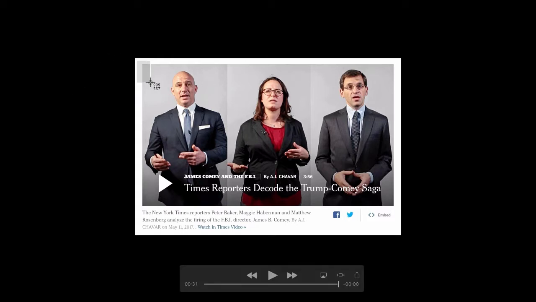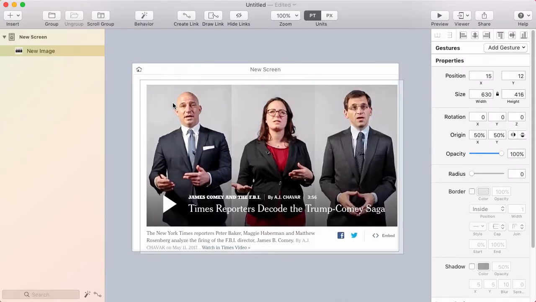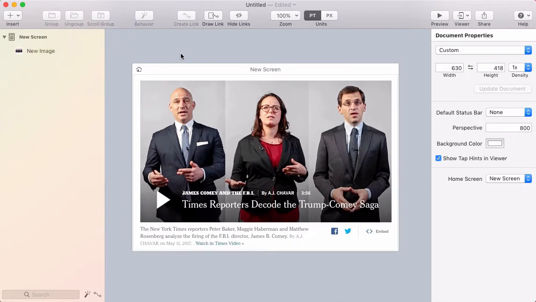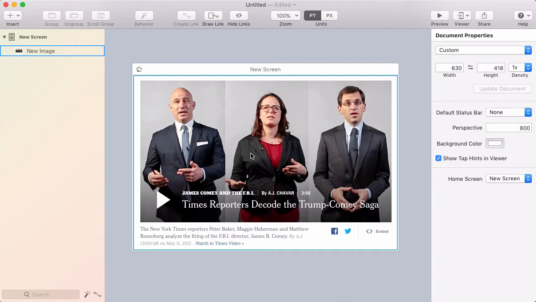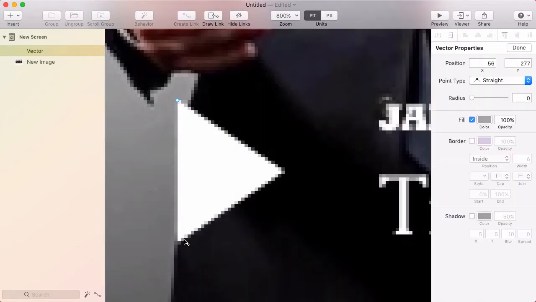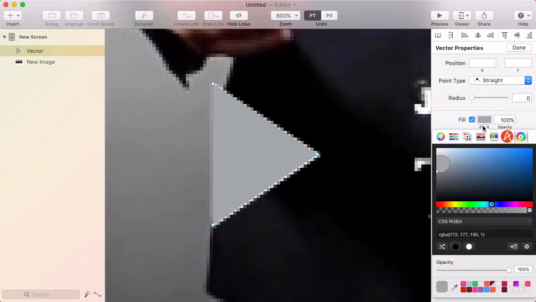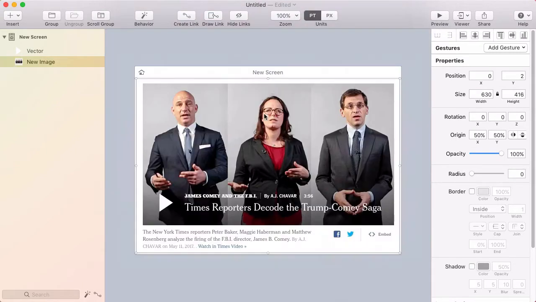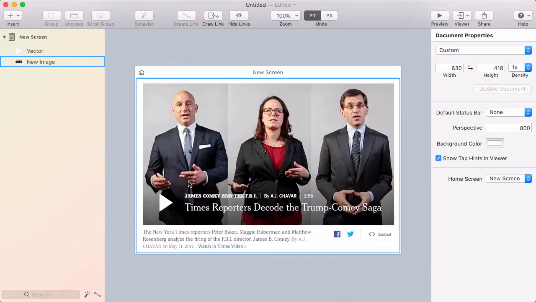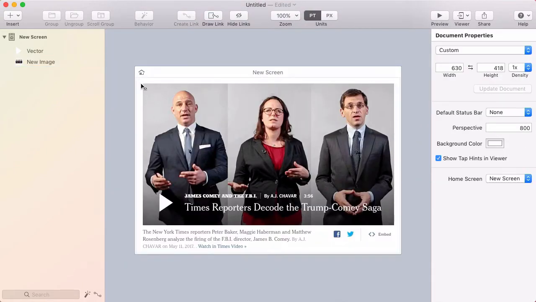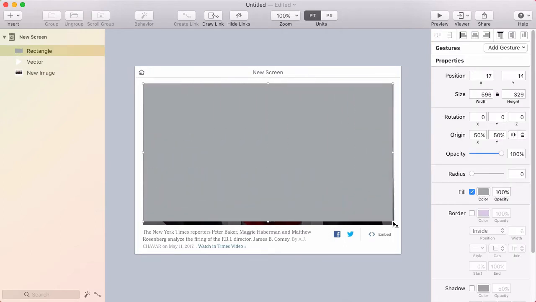I'll take a screenshot, then I'll go into Flinto here, paste in that screenshot, and I'm just going to draw over the screenshot to recreate this UI. I'm going to hit the V key to draw a vector shape. I'll zoom in on this and just draw the points of the triangle. Okay, and I'll make that white. I'll zoom back out and I want to draw a big rectangle, so I'll hit R and draw a big rectangle that represents the image area there.